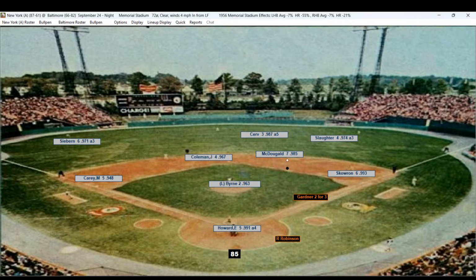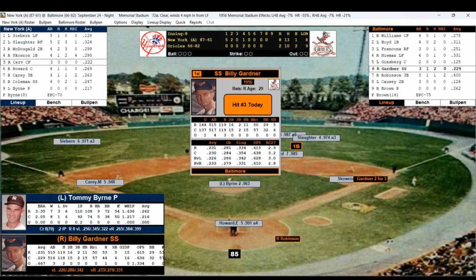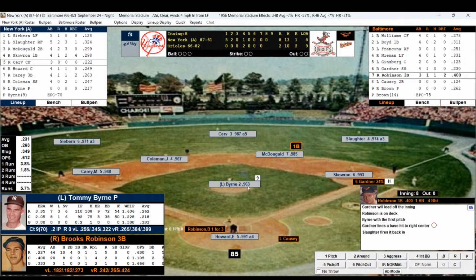That's a base hit right field. So Slaughter throws it back in. And Billy has 3 hits on the day and 119 on the year. Brooks Robinson homered in the 4th. We think that was his first career home run. He has now driven in 4, on the replay.